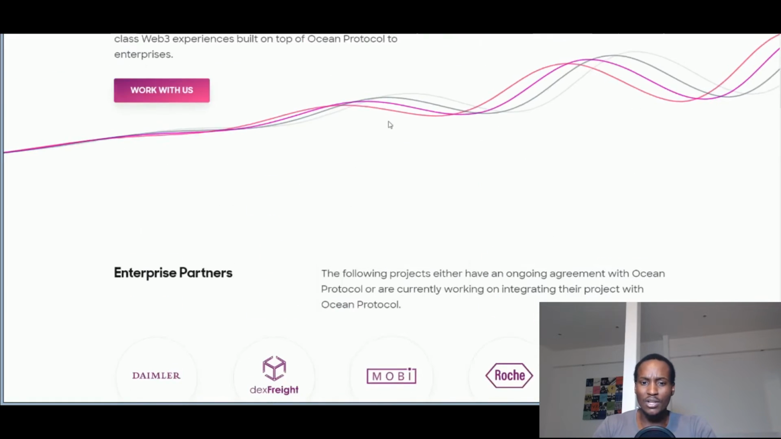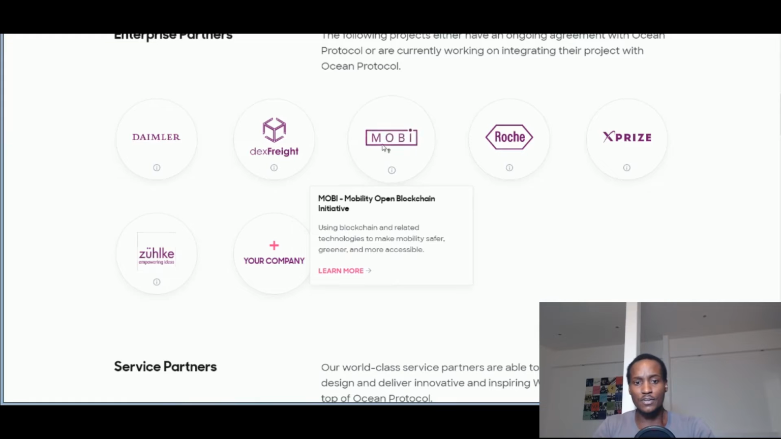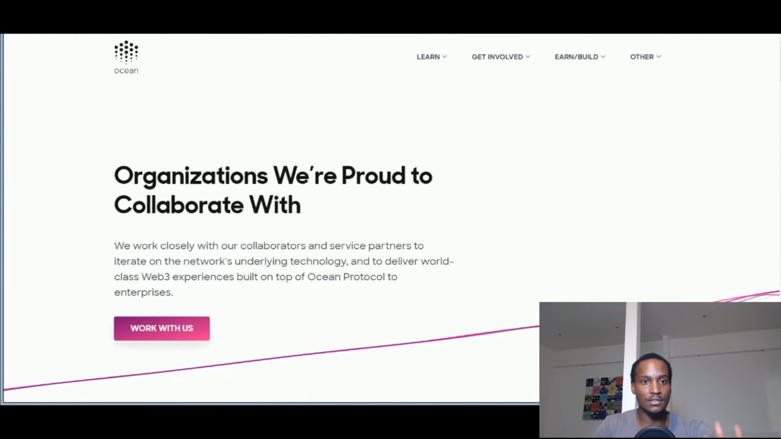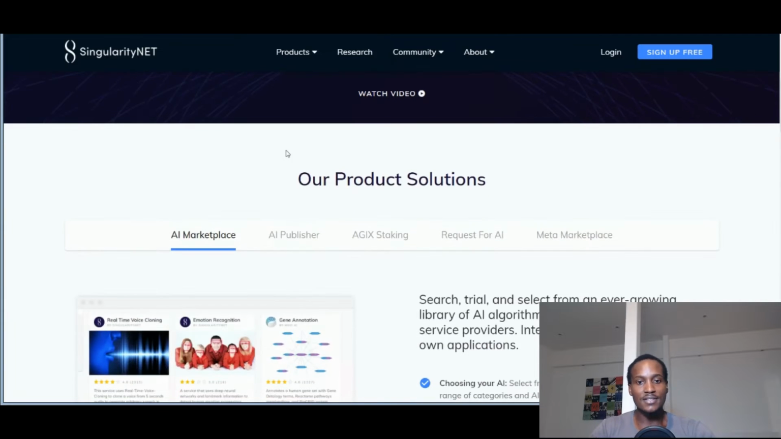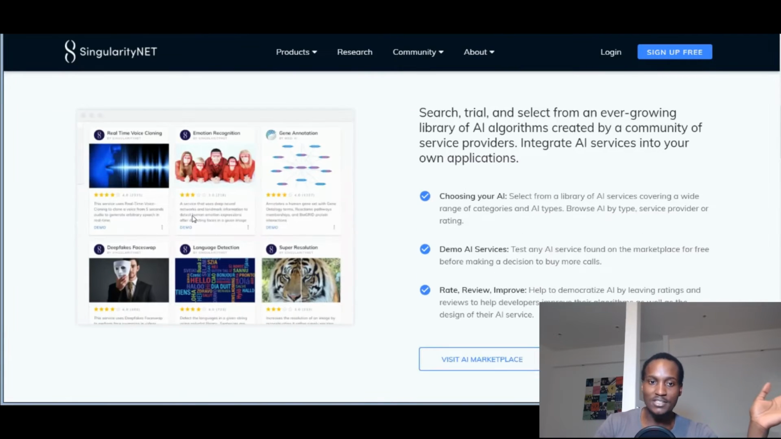I was going to look at the collaborations. We can see Mobi here. There's Fetch.AI, but no, guys, the point is the technology. So next, and we don't have a lot of time, next is SingularityNET. I've already summarized what they do.